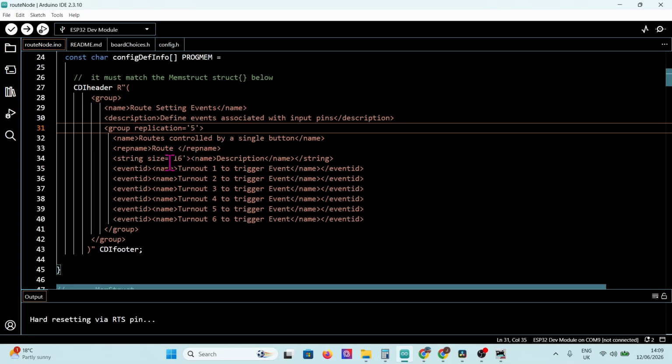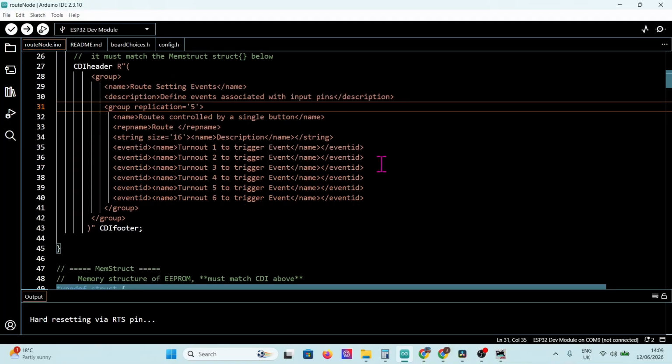And then we've got here a string 16, the descriptor. So I can increase this if I want to, maybe to 24, which allows me to make a bigger name for it when it goes into the CDI for referencing later on. Then these are the events, or the event names, that I'm going to use. This really is more what's going to appear above them. So in this case, I've used turnout 1 to trigger. And then obviously I can increase this if I wanted more turnouts to be used.